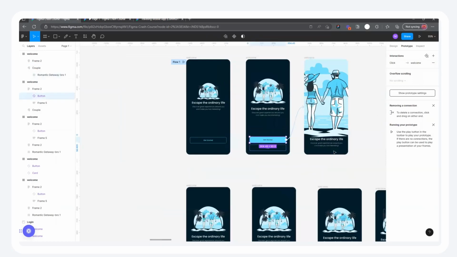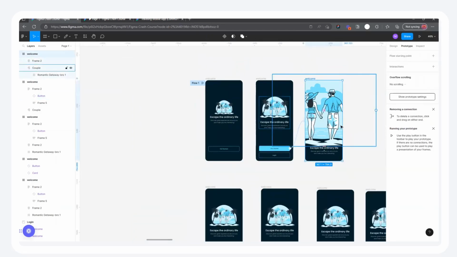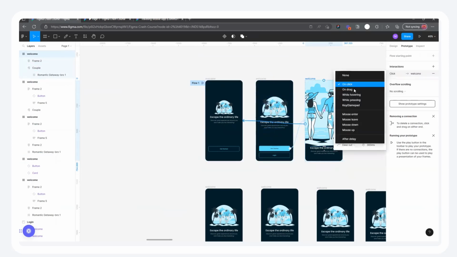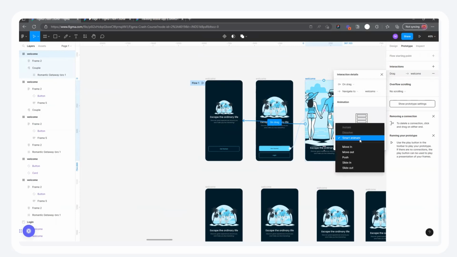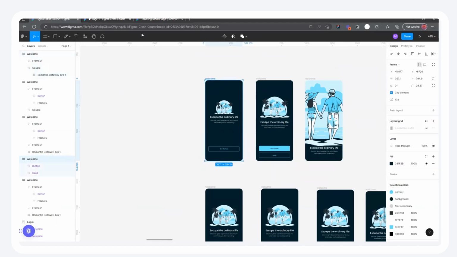And how can they go back? They can go back by maybe probably dragging, maybe dragging their screen. Let's say on drag, move out, or move out. Yeah. So let's present and see what we can get from there.